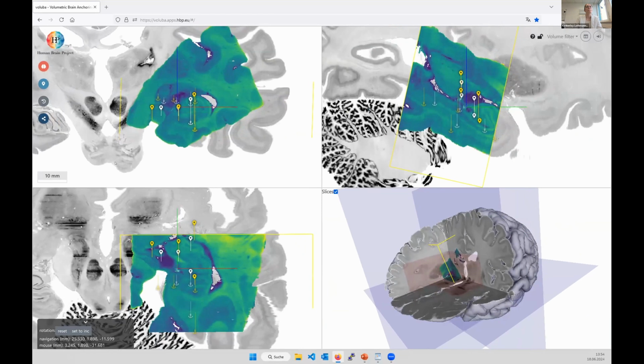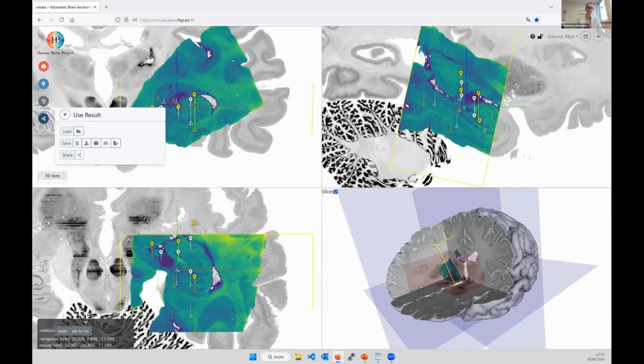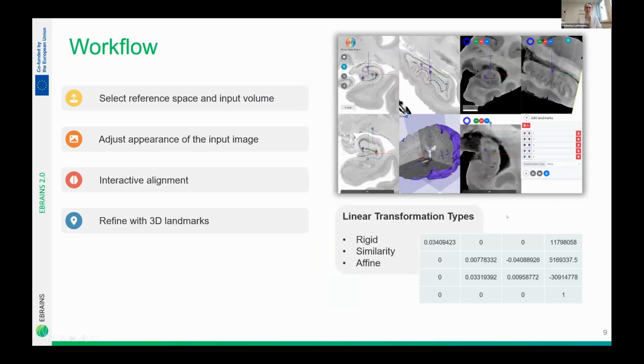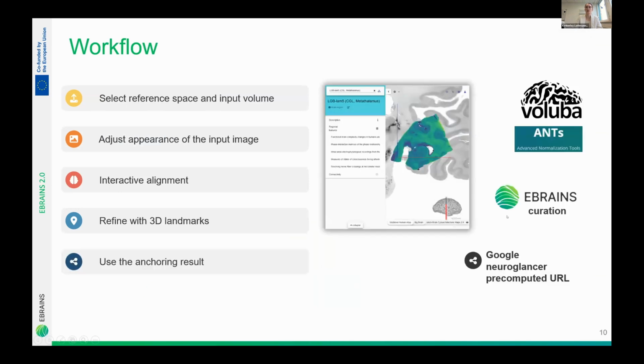The main feature that I find very interesting is that you can now use this result in different ways. So, for example, you can either export your transformation and reuse it in other tools. For example, you can feed your parameters that you calculated into tools like ANTS, which can do a nonlinear registration. So this can be used as a starting point for your registration, for example.